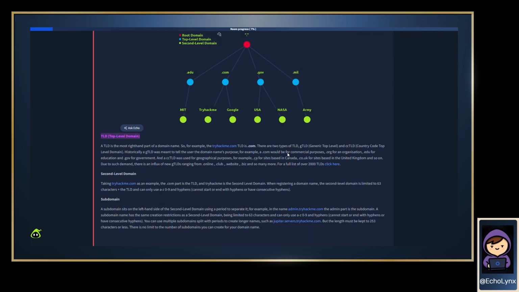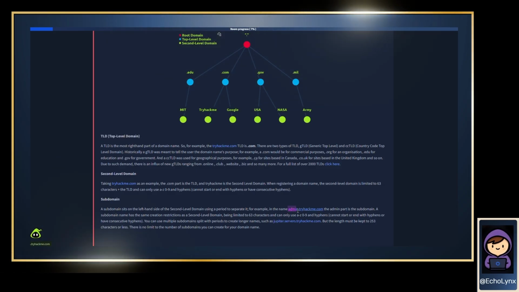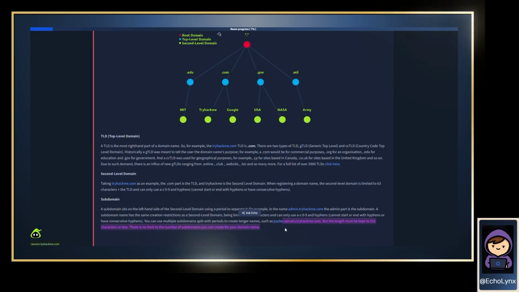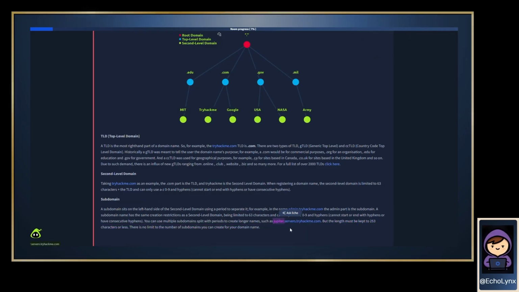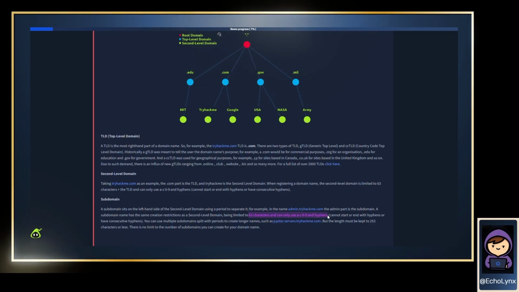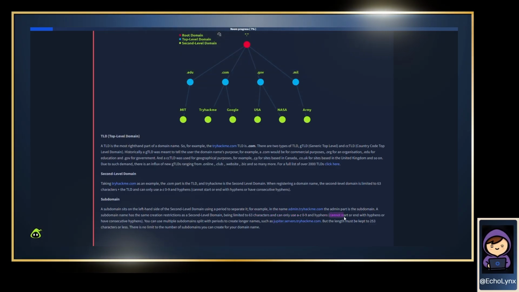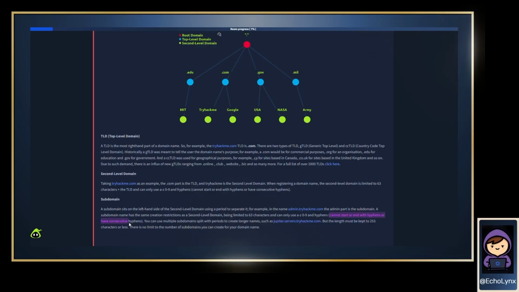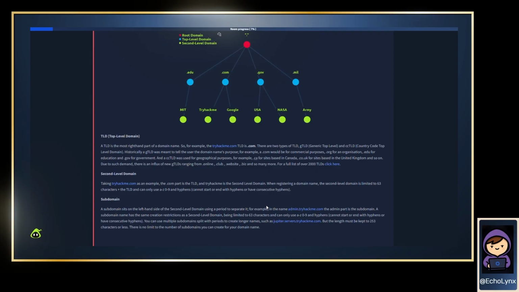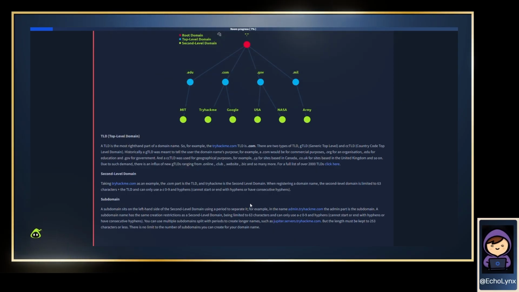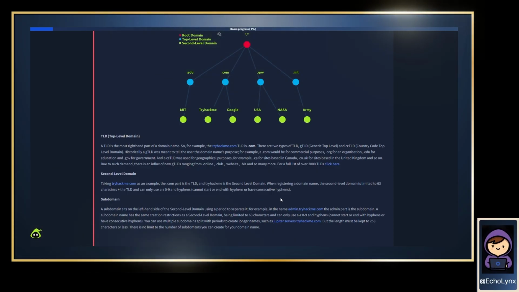For example, admin.tryhackme.com or jupiter.servers.tryhackme.com. Each chunk between dots is called a label. Labels can be up to 63 characters and may only use a to z, 0 to 9, and hyphens. Labels can't start or end with a hyphen and can't have consecutive hyphens. You can chain lots of labels, but the full finished name, dots included, must be 253 characters or less.